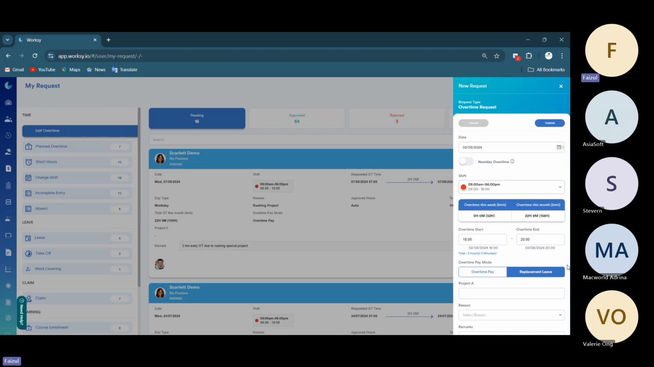Below there we only have the project, reason, and remarks. From there you can enter your remarks, and once you have done that, you can click the submit button here.